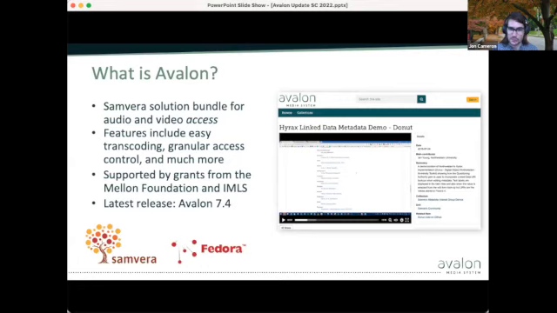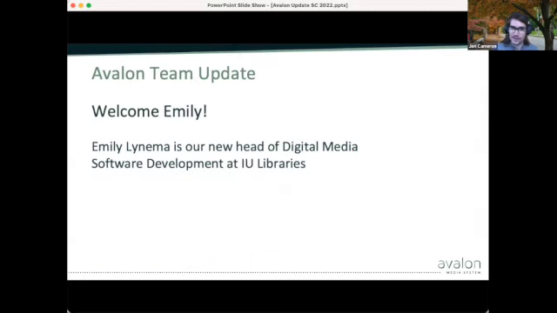So we've been supported by grants in the past from the Mellon Foundation, IMLS, and our latest release is Avalon 7.4. But first I'm going to do an Avalon team update.